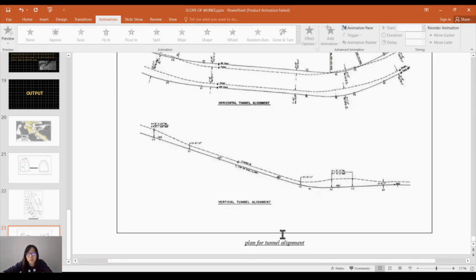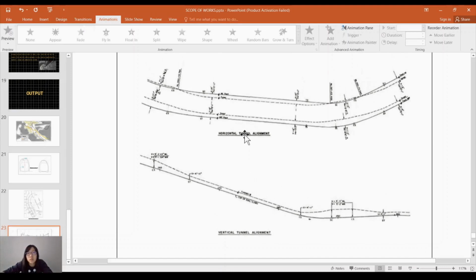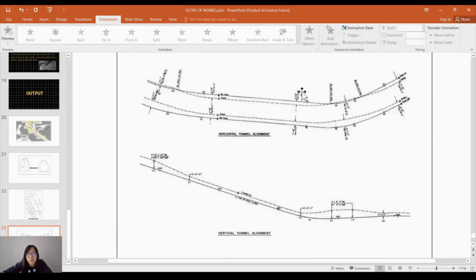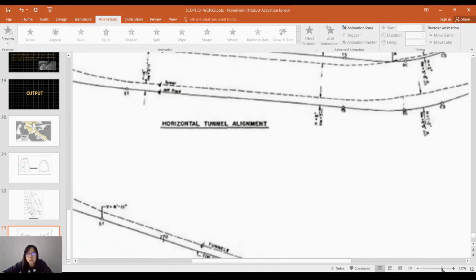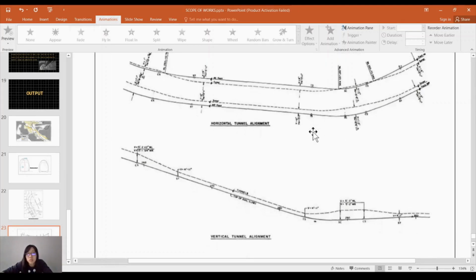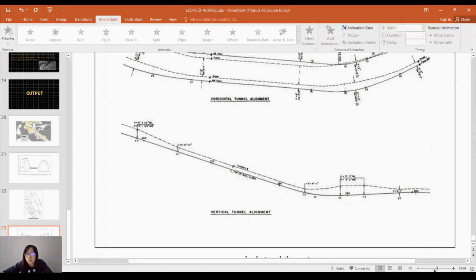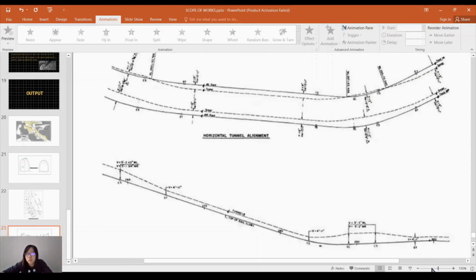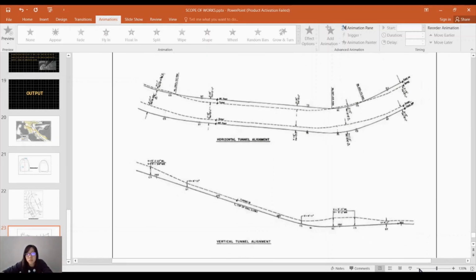You can see the plan for tunnel alignment. There's a horizontal tunnel alignment here, above here, and there's a vertical tunnel alignment. And there's a ball tunnel that will be placed here. Oh, that's all for the output.